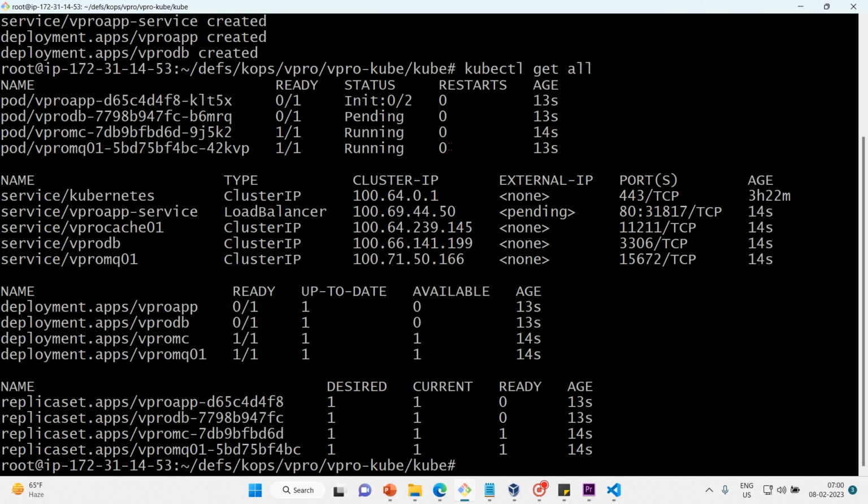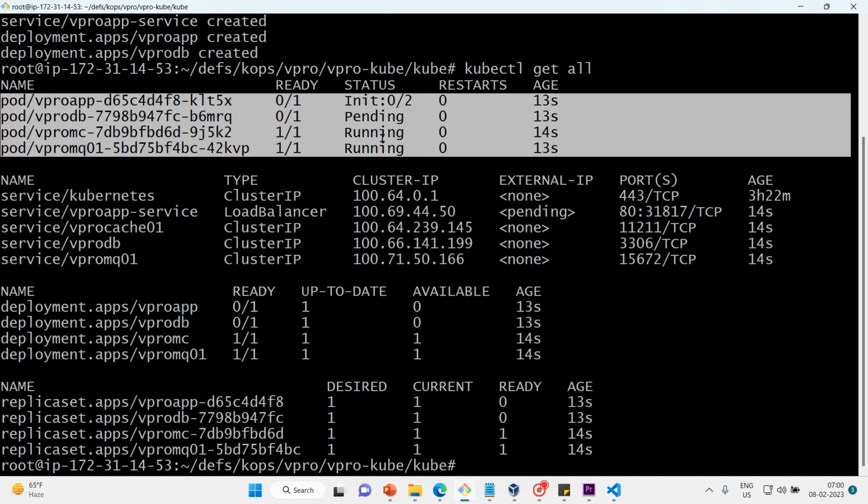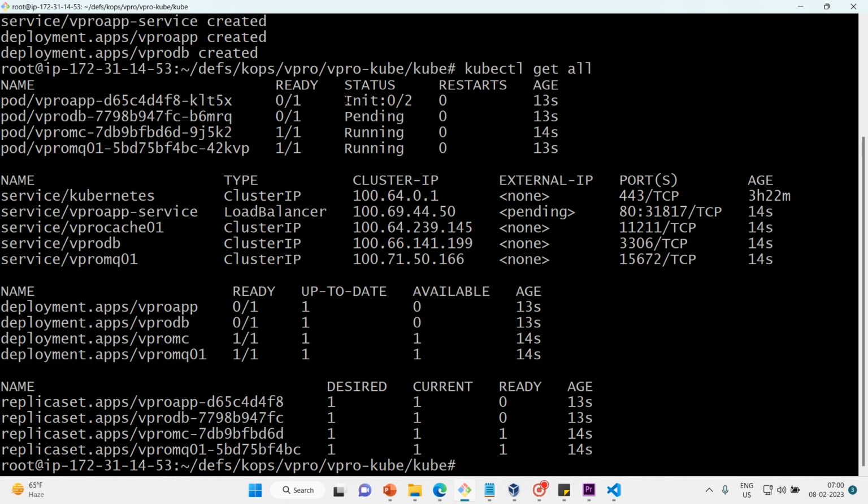Oh, that's too much. Okay, total 4 pods. Okay, it's at init to start. Let's wait for that. 2 pods are running, Wipro MC and Wipro MQ.